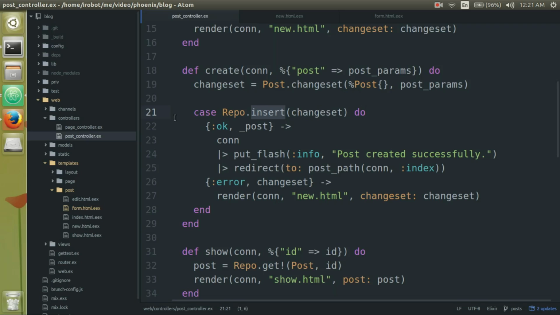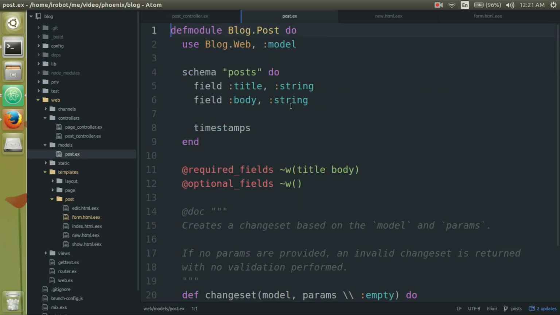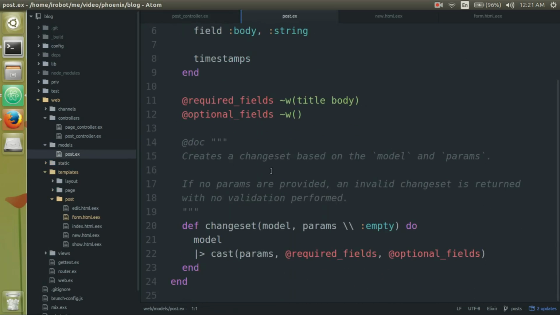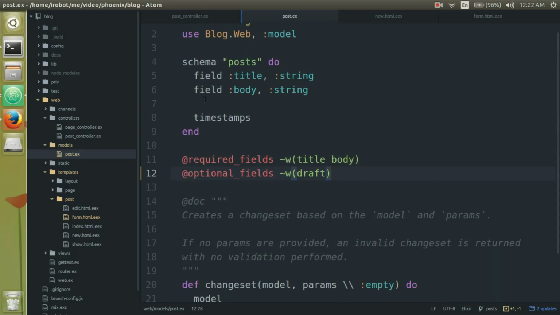So now let's open up models, open up post. And notice changeset down here, it does a cast on the required fields and then optional fields. So if you look at the required fields, we only have title and body, and the optional fields. We didn't pass in draft, so that's why draft is not being saved. So what we're gonna do is we're gonna say draft right here. And then up here in the schema, we're gonna say there is a field called draft and it's a boolean field.